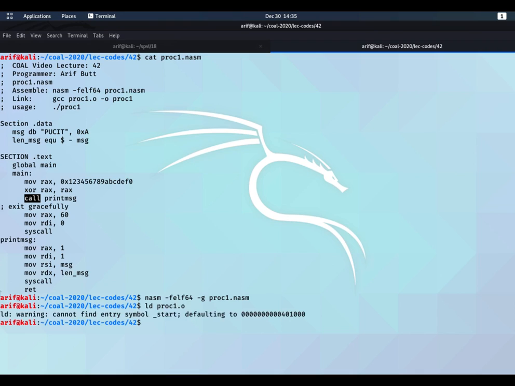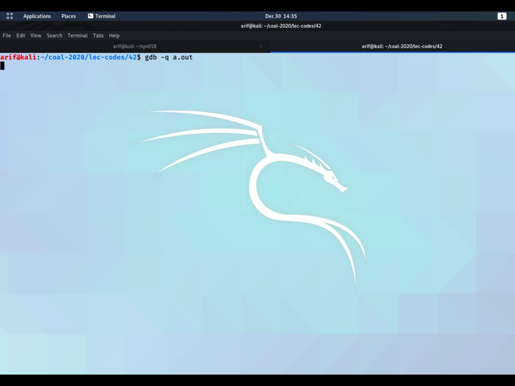Okay, so this warning is because the linker LD expects the underscore start symbol over here, while we have used main, which is the default for GCC. So let me use GCC instead, proc1.o. So it has successfully generated the a.out. So let us load this a.out inside GDB in quiet mode. Okay, we have discussed GDB with PEDA in the previous session, and right now our GDB is running with the PEDA plugin. And let me put a break at the main function now, and let me run.